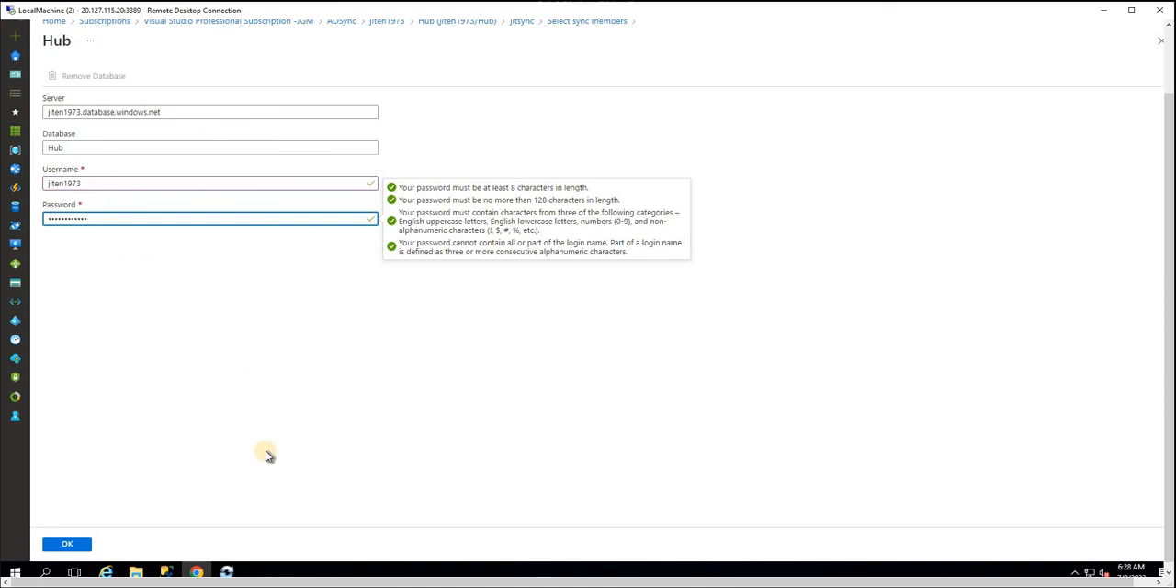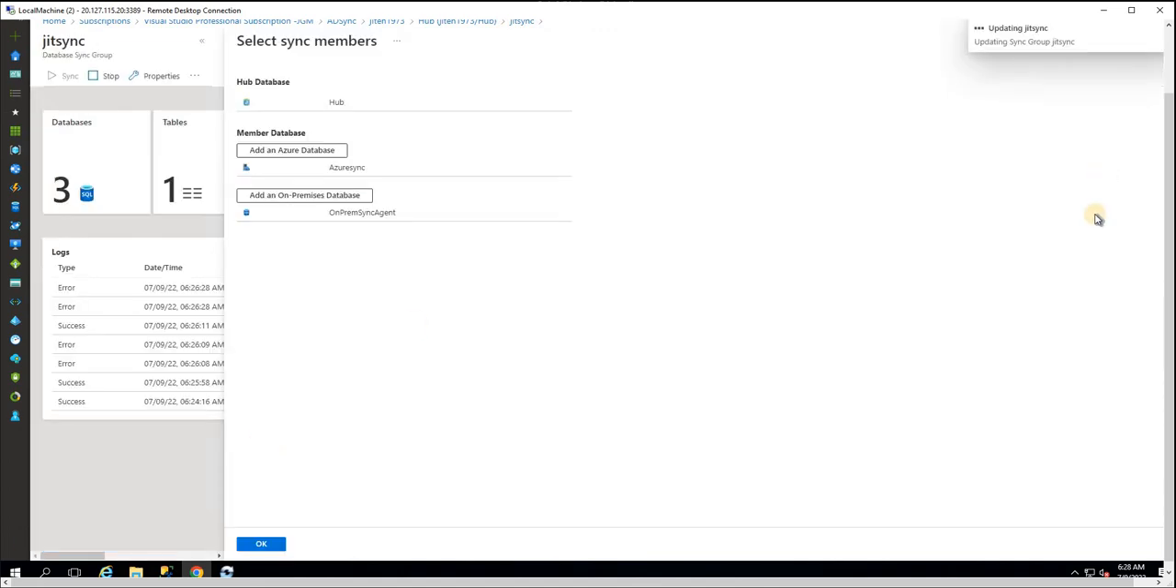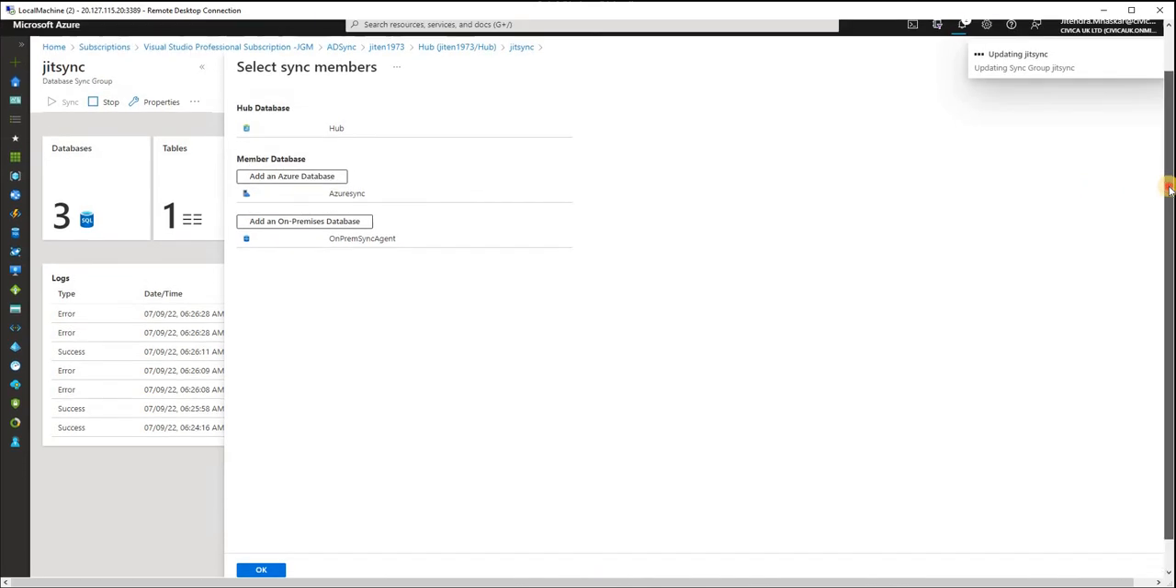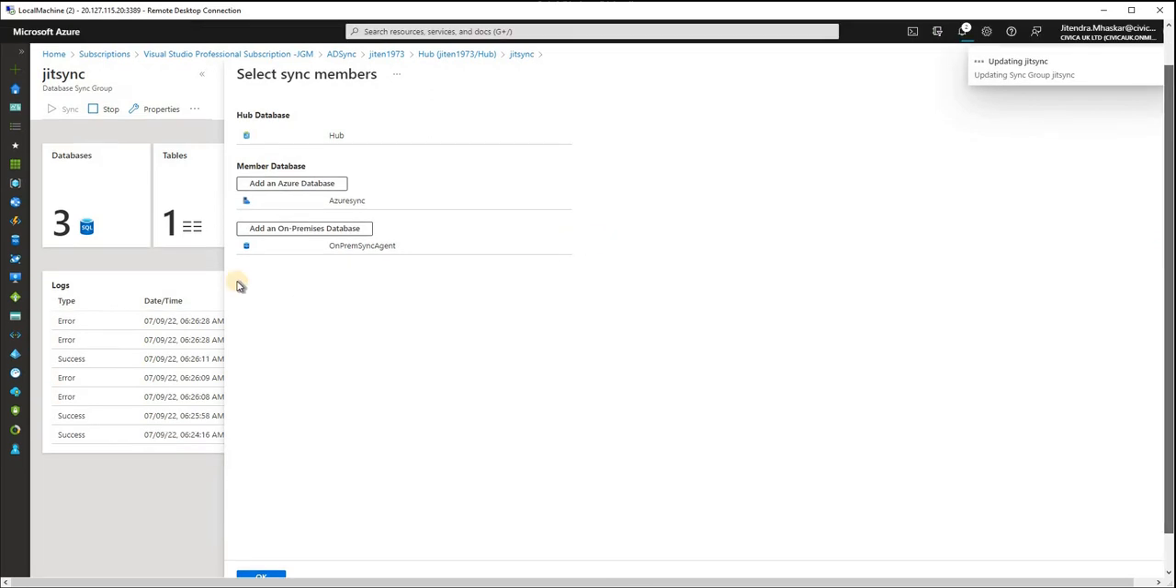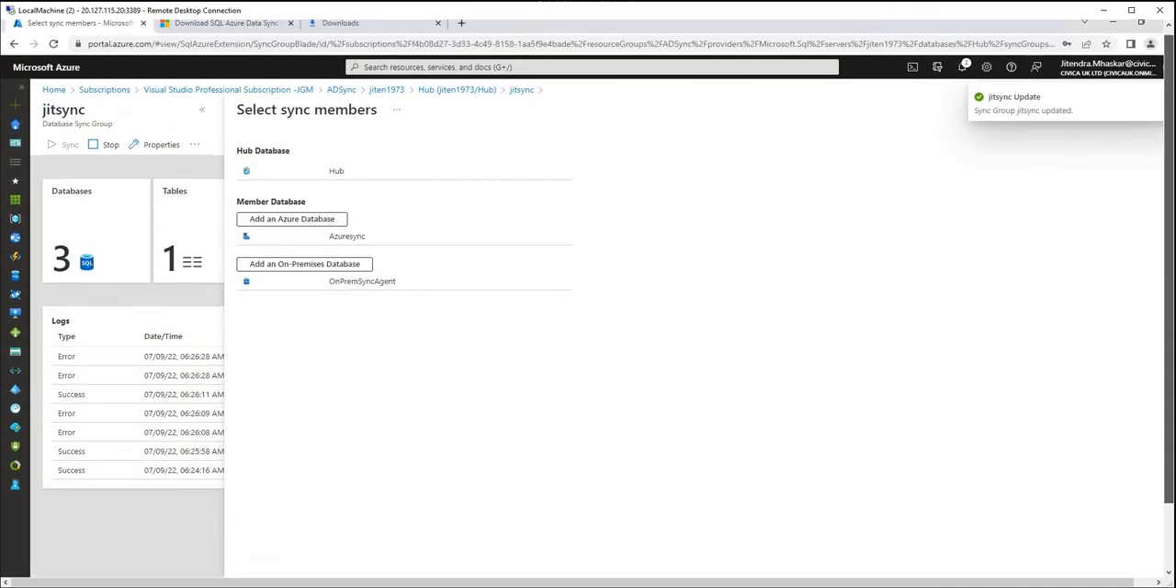But in your case it might be different. So actually you will have to use that username and password. Okay, so press OK and it is going to take some time for updating. Let us wait here, and once this is done, we would again check what the logs are showing, whether we have resolved the issue or not.